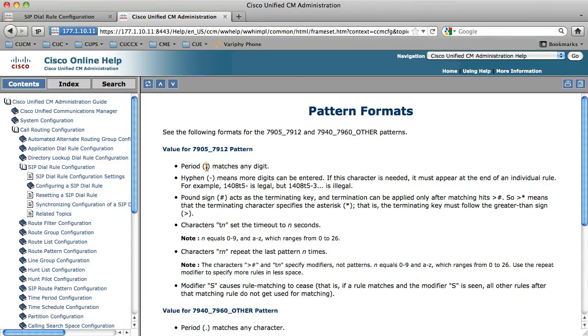Okay, remember, this is going to be different than a translation pattern or a route pattern or a DN, how you would enter these normally in CUCM. It's going to be different. Why? Because it's following the RFC for these types of downloadable configurations or dial plans into the phone.